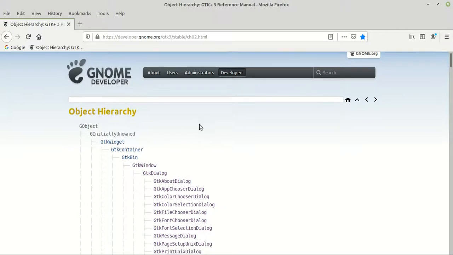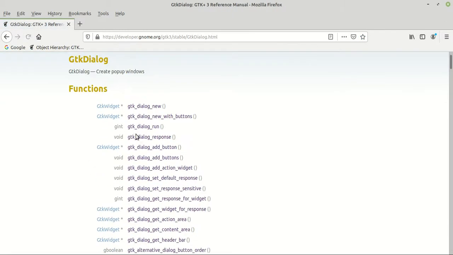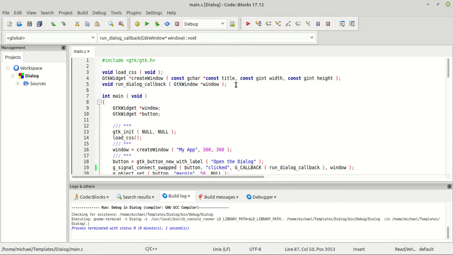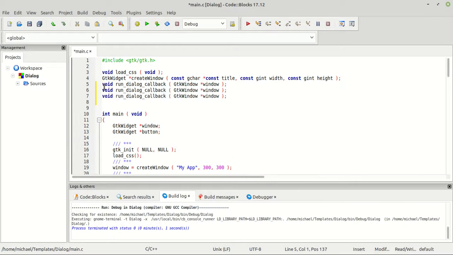Now we can move to the next things which we can use with our GTK dialog. So I'm going to click on it, and there's another function which we can use now, called GTK dialog new with buttons, which helps us to create a dialog in one call. So basically I'm going to create another function for it. Oh, you know what, I'm going to copy this part too, and I'm going to call it run to dialog callback.